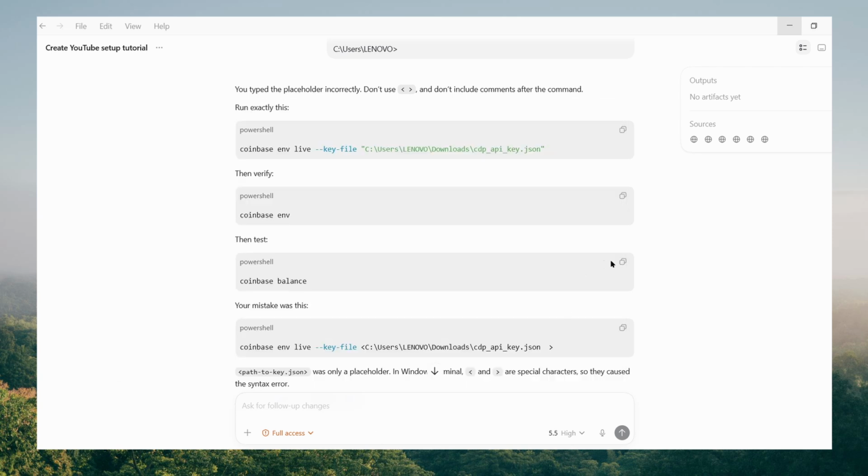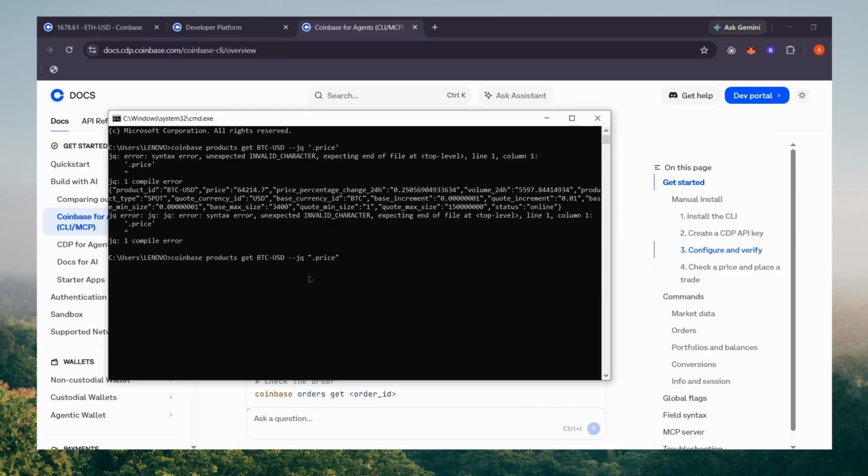Alright, now let's see if everything is working correctly. First, let's check the current Bitcoin price using the Coinbase CLI. And there we go. The CLI is successfully connected and it's returning the current Bitcoin price. So everything looks good so far.